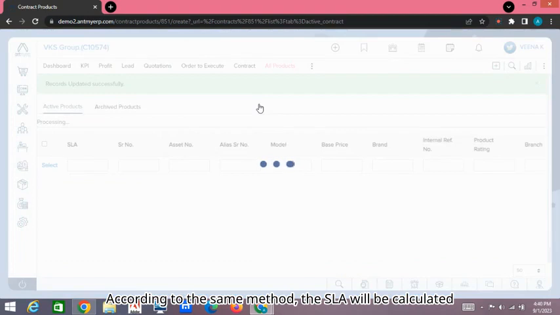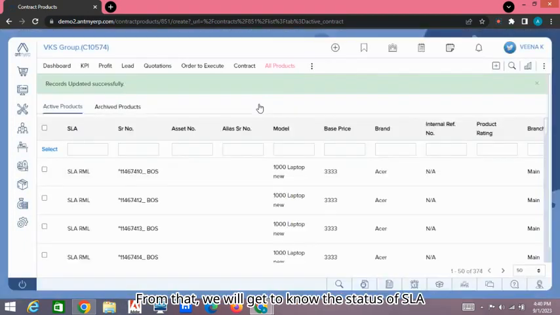According to the same method, the SLA will be calculated. From that, we will get to know the status of SLA, which has been reached and achieved. In this way an SLA will be created and connected.